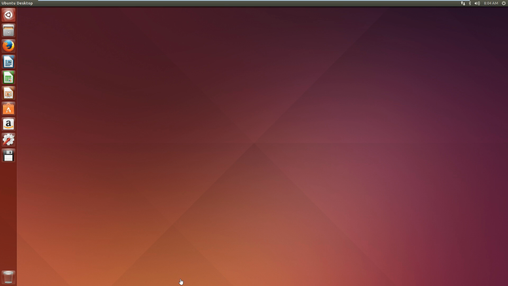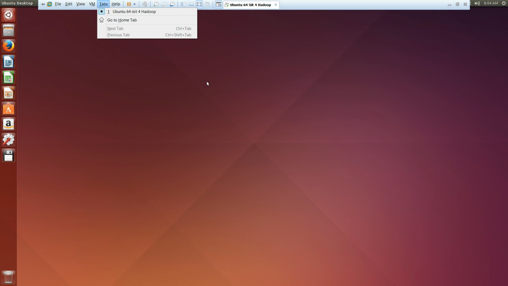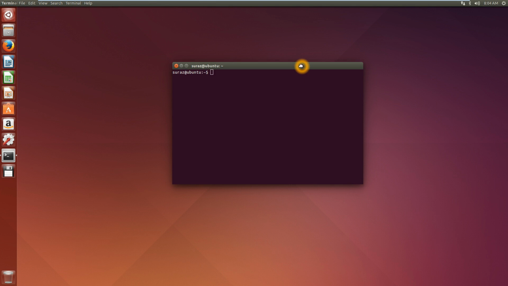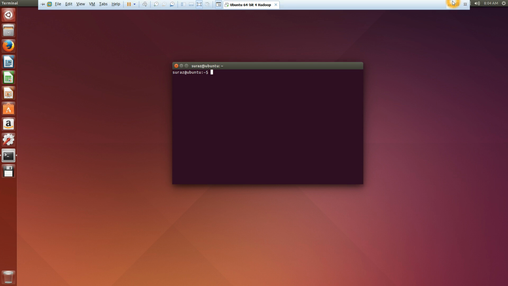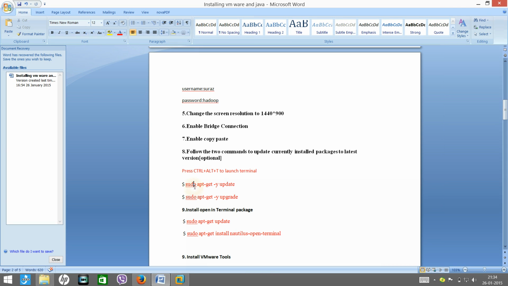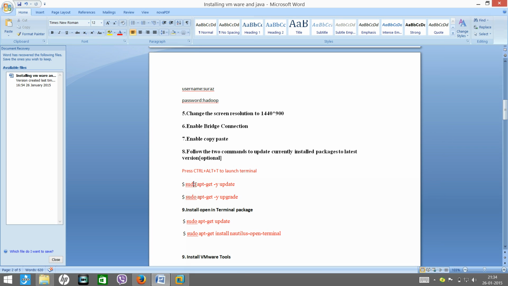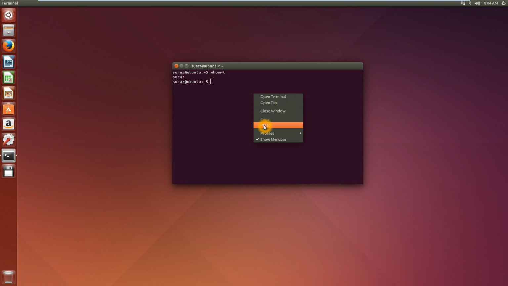Now to get access to the terminal, you can simply press Ctrl+Alt+T. This will give you the terminal access. Now here you write this. What is sudo? Basically, who is this current user? Let's say I'll say whoami. I am Suraj. And in order to run this command apt-get, you must have super user permission, root permission.